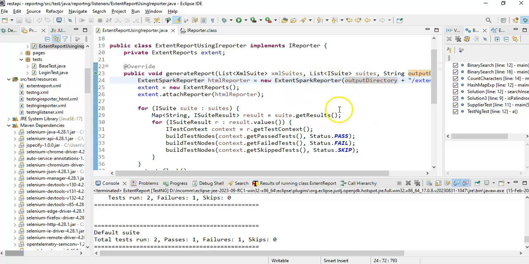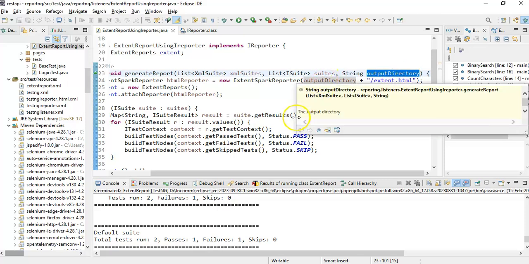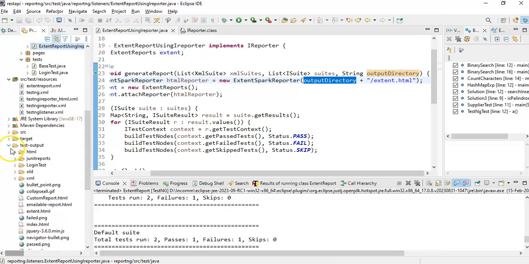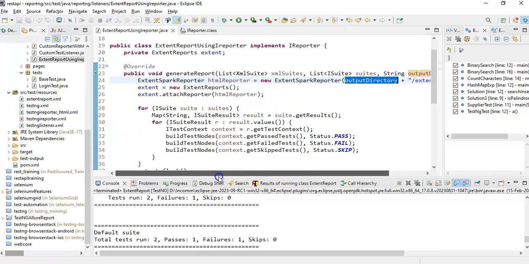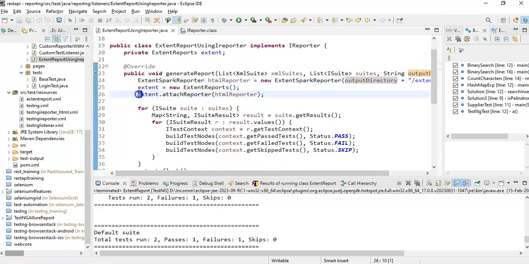Then, where we want to generate the report, they have already given the output directory argument, or we can generate it wherever we want. The output directory is the test-output folder; by default it will generate under test-output. If you want a specific folder, you can give that also. Output directory slash extent.html, and it will generate the report there. Then extent.attachReporter, I have just added attachReporter.